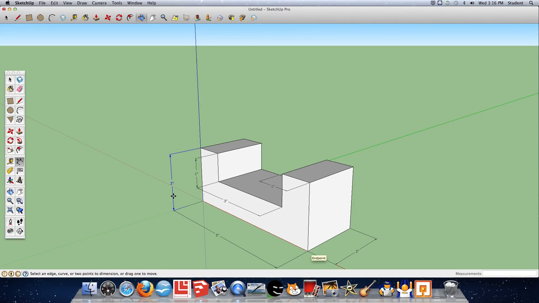It looks like we've got all our critical dimensions. We've got our height, overall width, overall length. We have the width of our center section. We have the height of the drop, and we also have the width of the little ear that sticks up here.